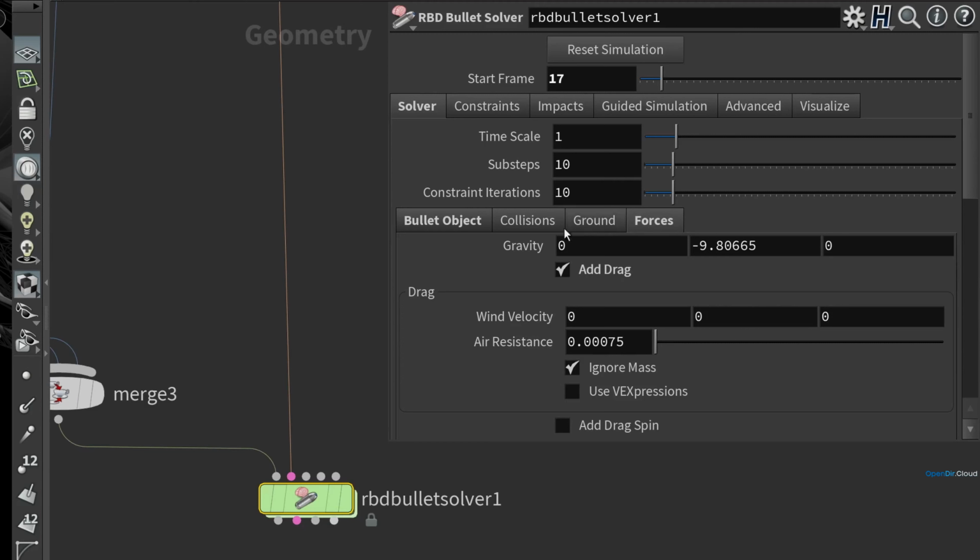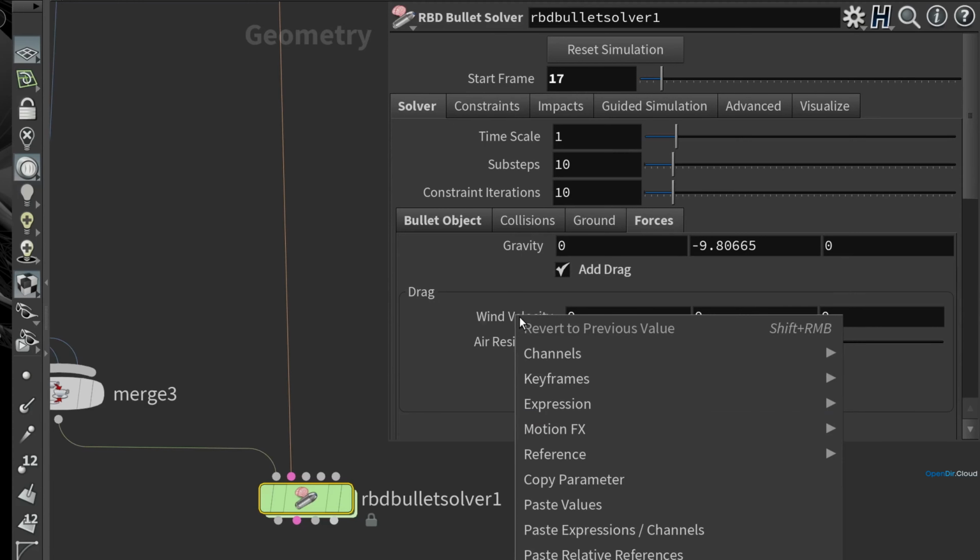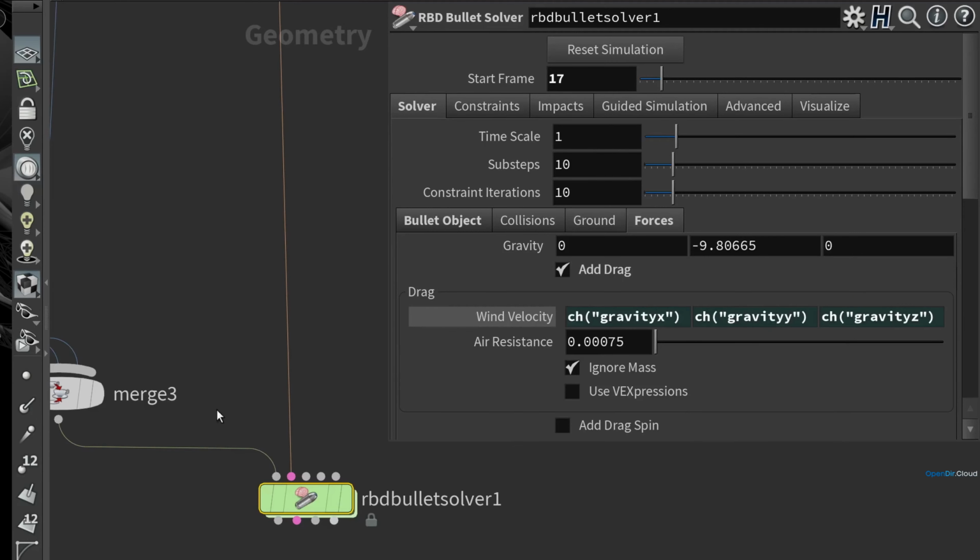So one thing I like to do is to right-click the gravity and copy that parameter and paste that relative reference into the wind velocity here under the drag. So this means as the RBD pieces are slowing down, they won't slow down the rate of falling. That will still try to match this gravity value here. That might not be physically correct, but this is just something that I like to use that I find easier to work with.